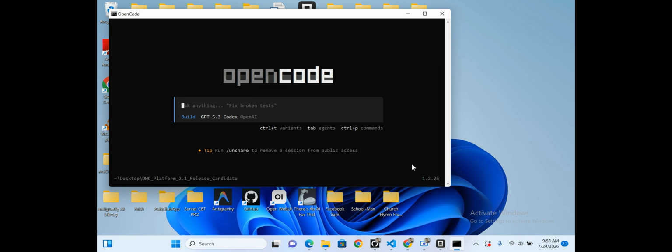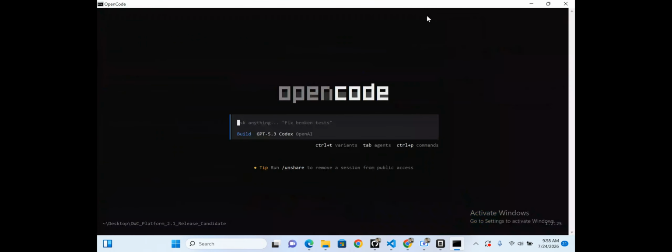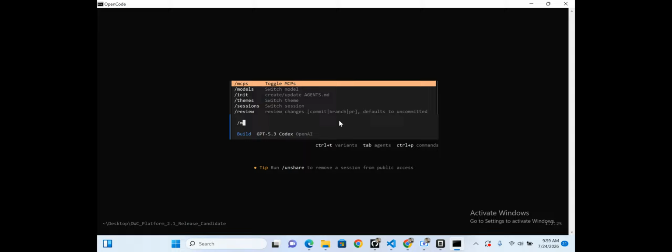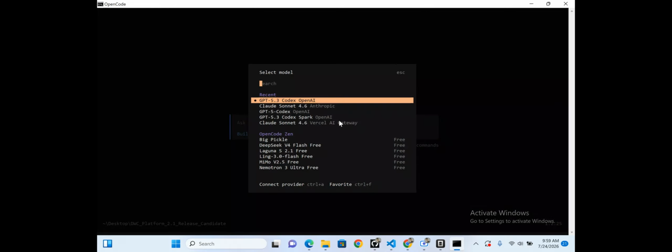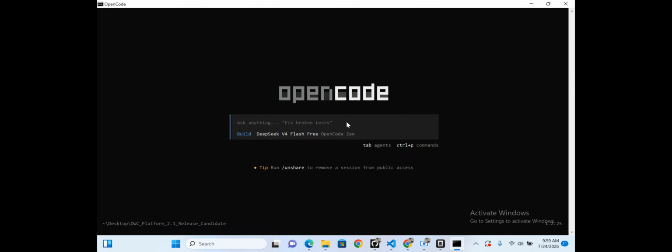So now can you see it's already running, and it is running OpenCode for us in the terminal. So this is the same OpenCode that we are using the other time. When you click slash model, you're able to switch to this is the DeepSeek that we are using the other time. When you click on it, you can have access to the DeepSeek.